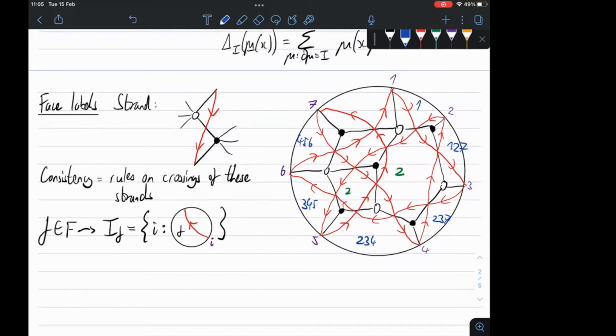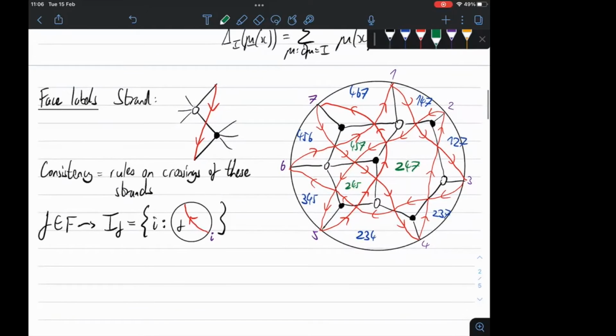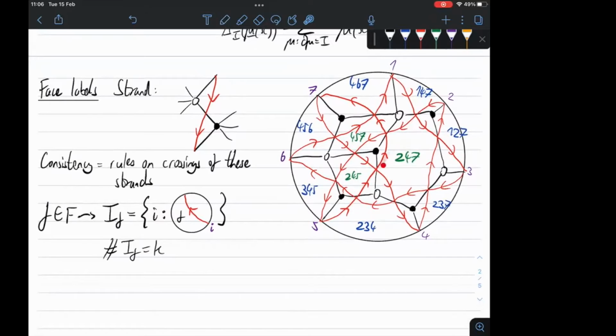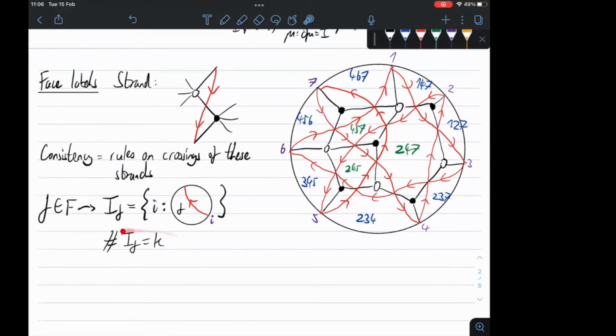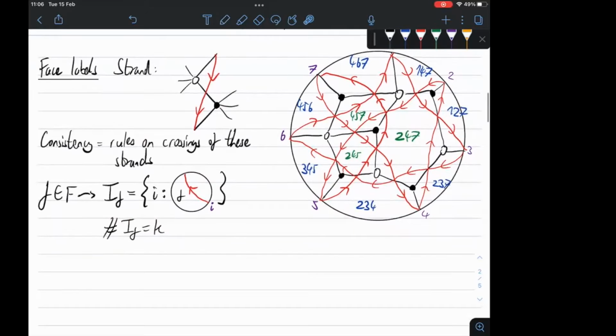You get the following labels on the faces. List that one out. 147, 247, 245, 457. Okay, so you can check that hopefully I did that correctly. And so the magic is that every one of these labels has exactly k elements in, so the same k that's been appearing throughout. Okay, so the fact that they all have the same size is not so hard. The fact that this number is k, like the same k as before, is a bit more subtle.